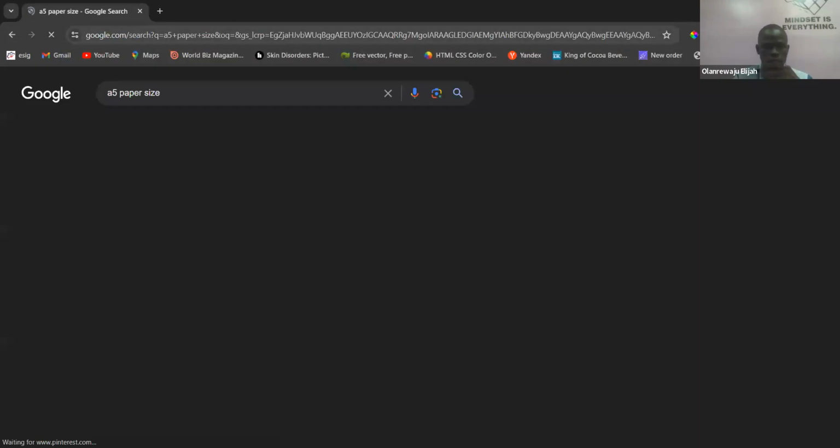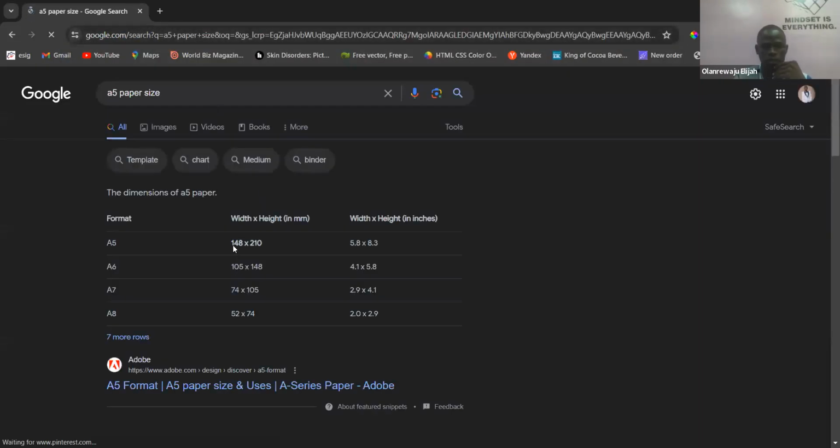The A5 paper size is there. So now the size of A5 is what? 148 by what? By 210 in millimeters. In inches, it is 5.8 by what? By 8.3. So that is what we are going to be working with: 148 by 210 in millimeters. So now what we want to do is just go back to our software, which is Photoshop. And I hope everybody has Photoshop installed on their system already, because that is the software we're going to be using to make this design.